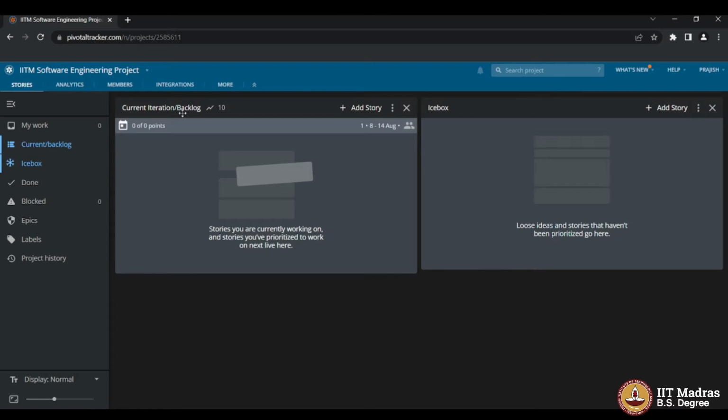So the first thing which you see is known as the current iteration or the backlog. So this is similar to the product backlog idea which we saw this week, right? So this describes user stories that you're currently working on or stories which you have prioritized to work on in the current iteration, right? And Icebox is just like a dumping place where you can add ideas or stories which haven't been prioritized yet.